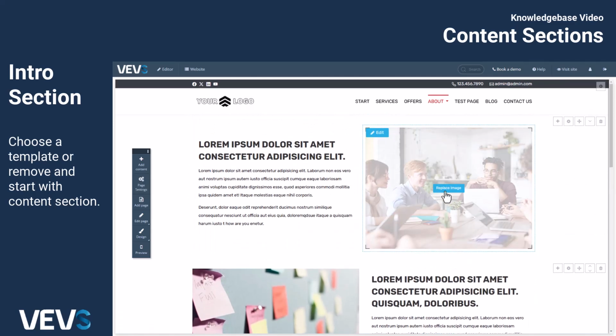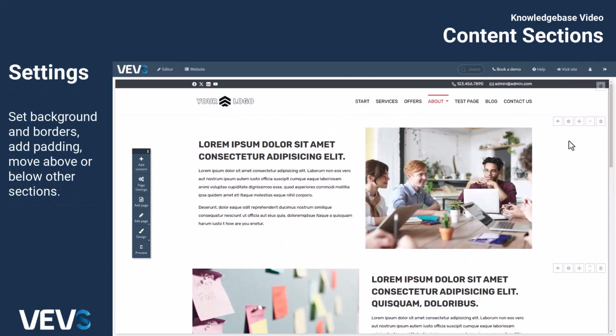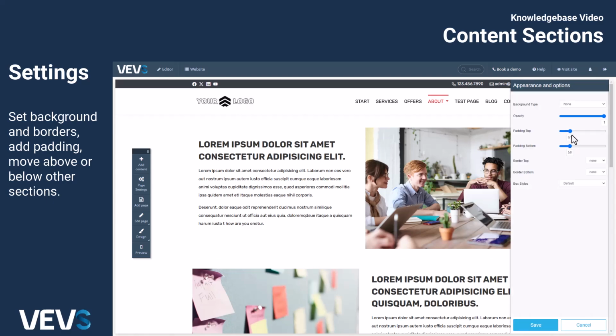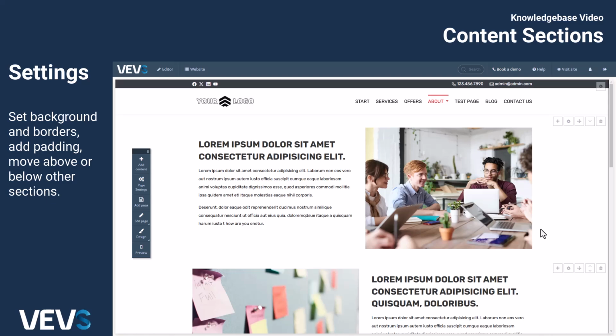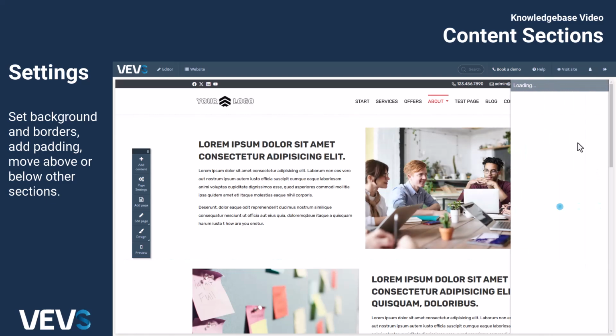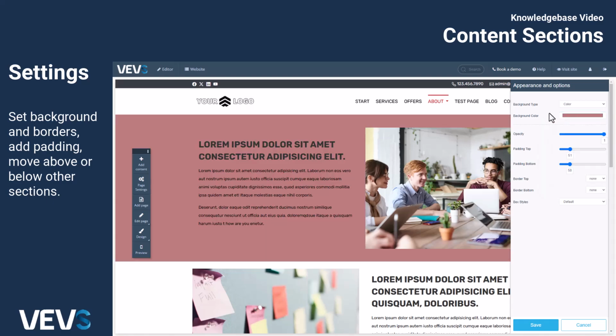Each section comes with its own settings. You can move sections around to change their order and adjust the spacing above and below to ensure there's enough space between different sections. You also have the option to add various backgrounds to a section, whether it be a solid color, gradient, or image. Additionally, you can add different borders, top and bottom, to the section.